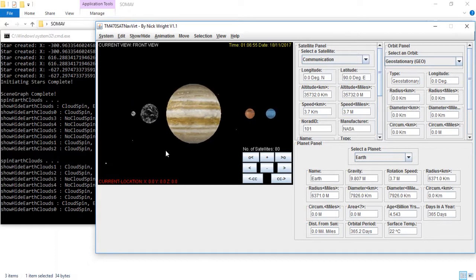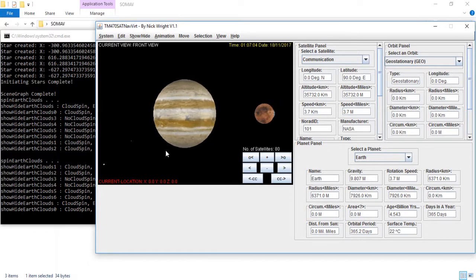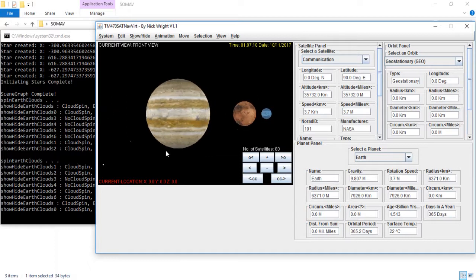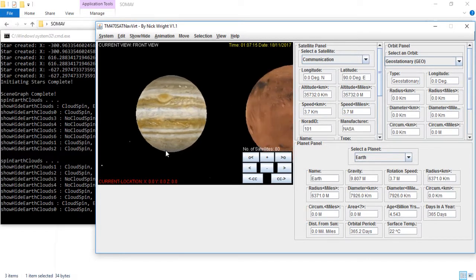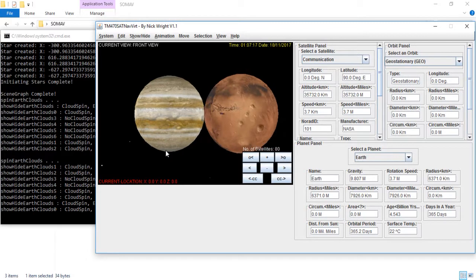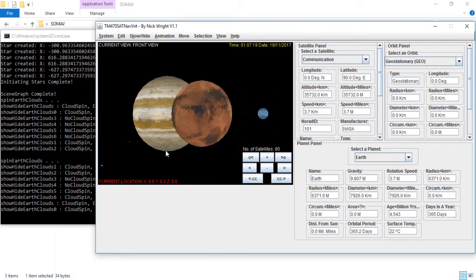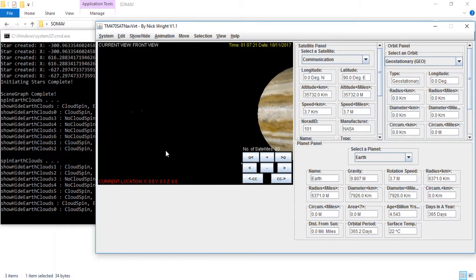When you first start the S.O.M.A.V application, it's probably best to go to the show and hide menu, orbits, and turn off all the orbits. The orbits were supposed to be see-through objects that the satellites would travel around. And I never actually completed the transparency on those objects. I'm pretty sure I can do it, but I never completed that bit.